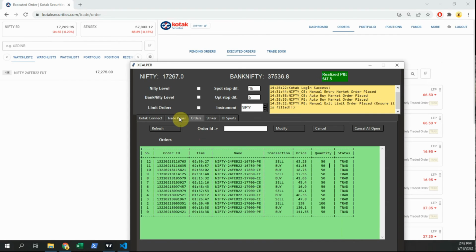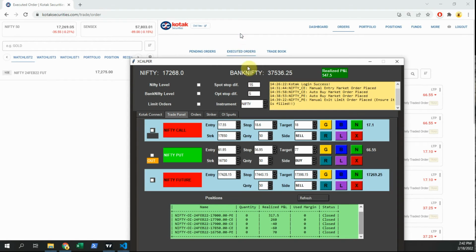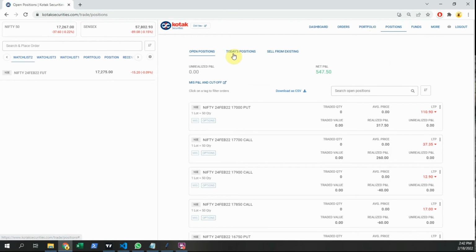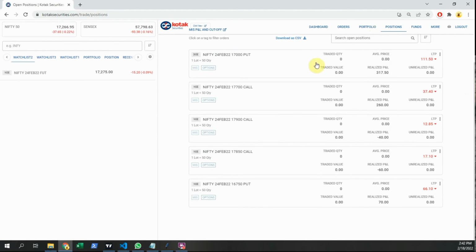All these trades you can see from here itself, and then if you come here and do positions, you can check positions here itself. So these are the positions we took today.